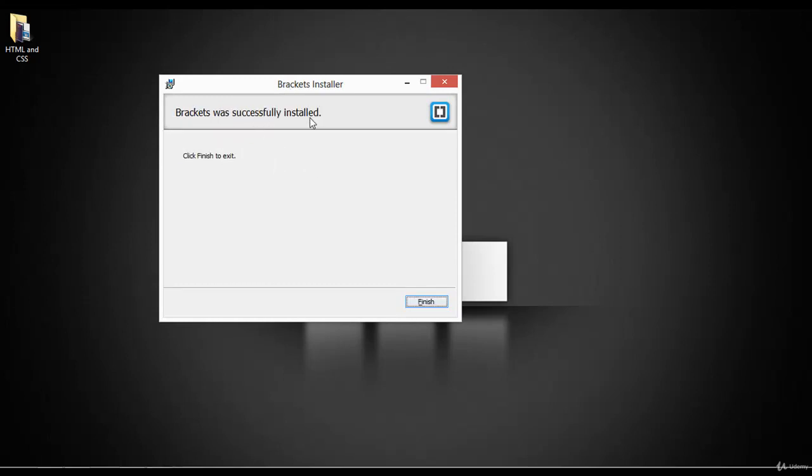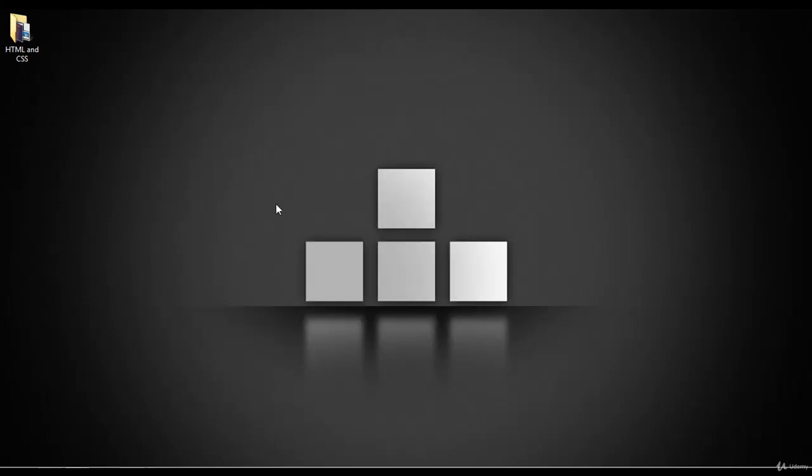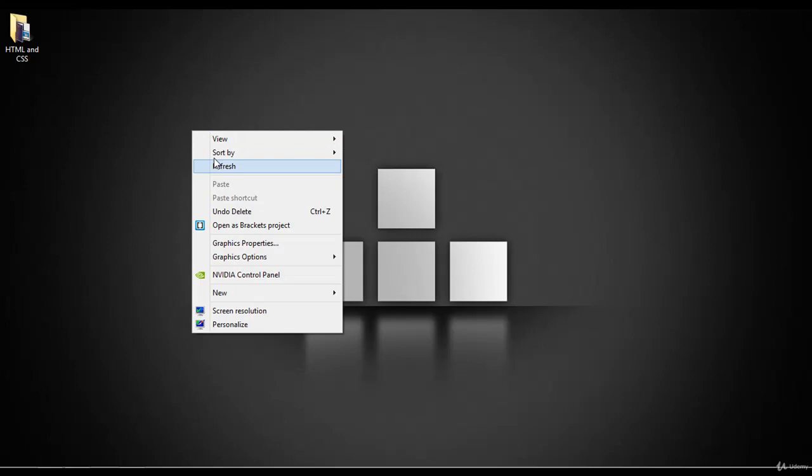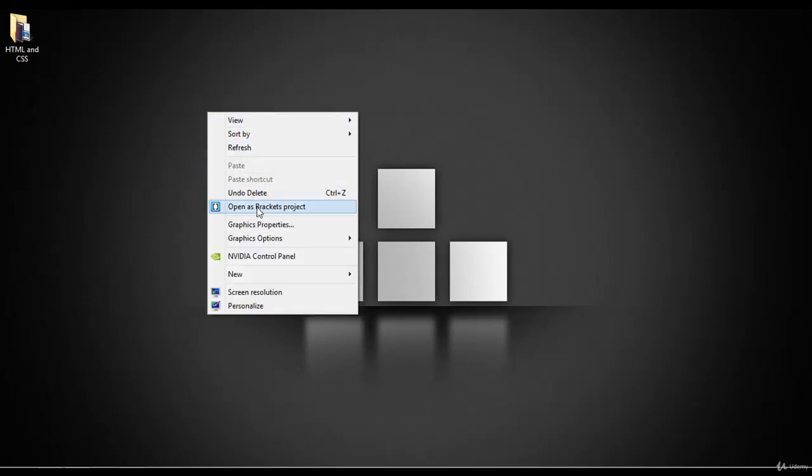So Brackets was successfully installed. Click Finish to exit. It means you have successfully downloaded and installed the Brackets code editor. That is wonderful. And after right-clicking, you can see the option here, "Open as a Brackets project."